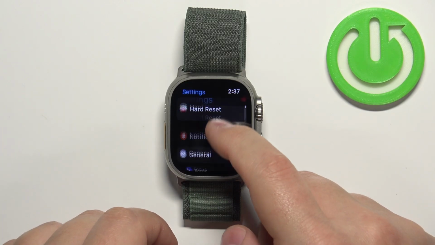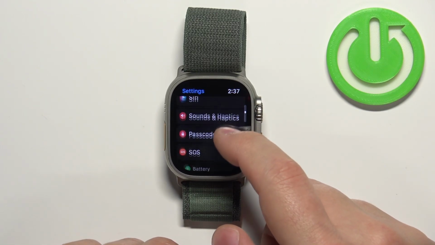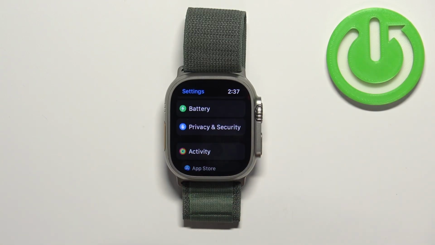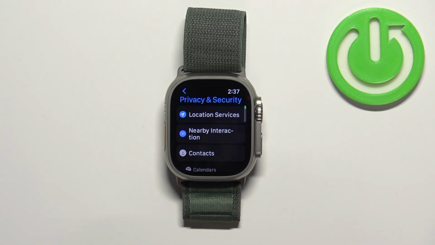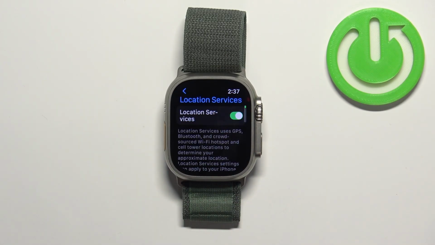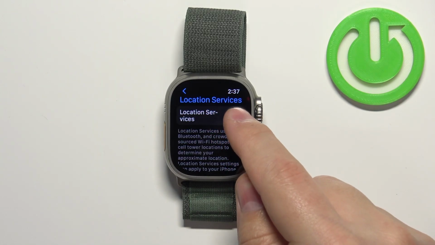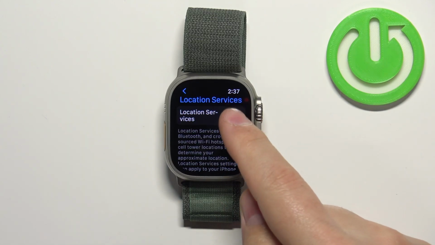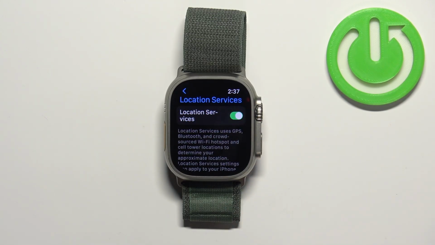In settings, let's scroll down, find the option called privacy and security, this one, and tap on it, and here select the option called location services. And now if you want to disable the location services, you can tap on the switch to flick it off, and if you want to enable them, you can tap on the switch to flick them on.